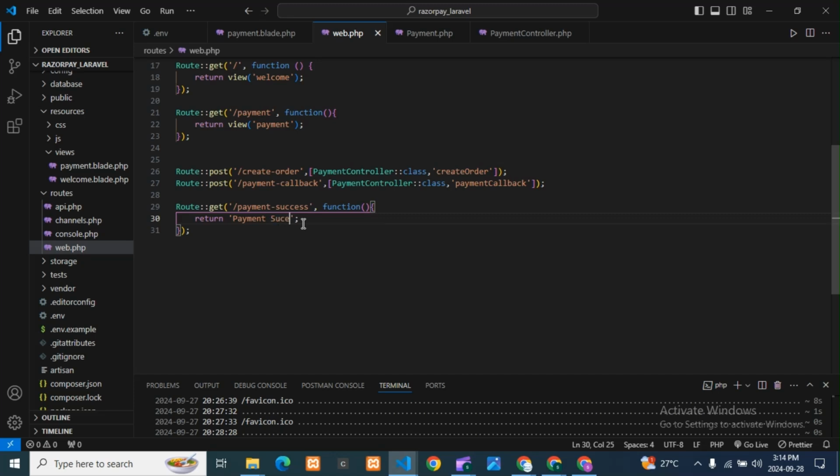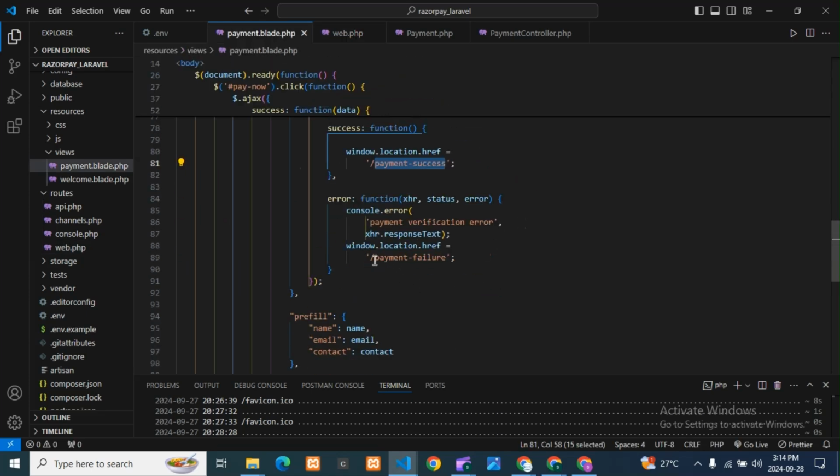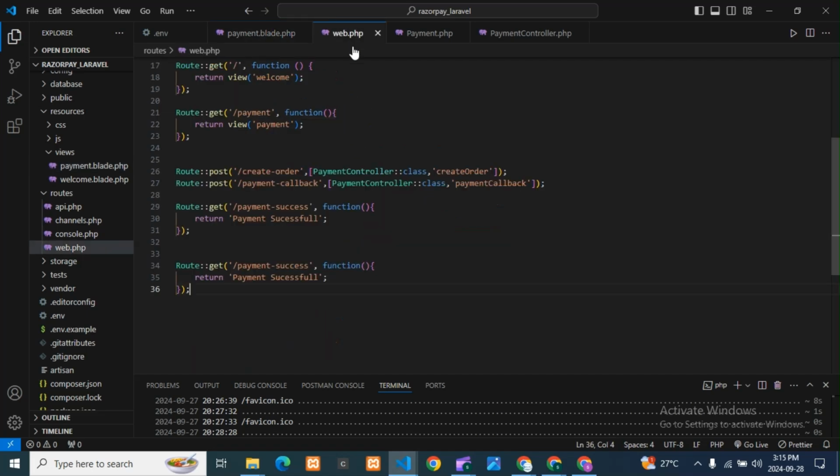You can write here, guys, one blade file also, and to that you can view that blade file here. You can do that also. But I'm directly returning one word, guys. Then here is payment failure. So I'll copy my path and paste it here. Here I'll write payment failed, please try again later. So when my payment succeeds I can see this, and when my payment fails I can see this.